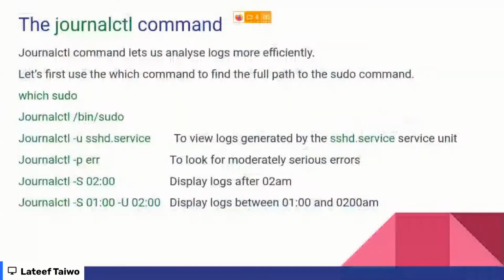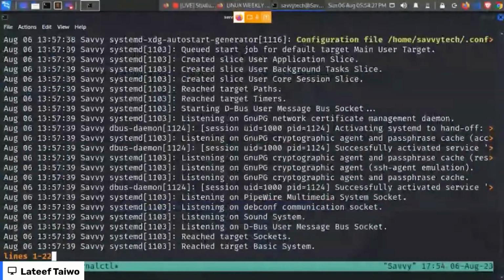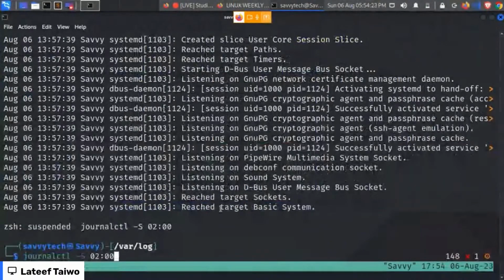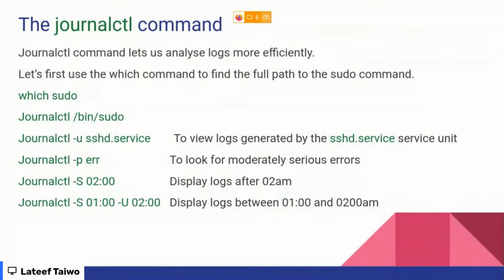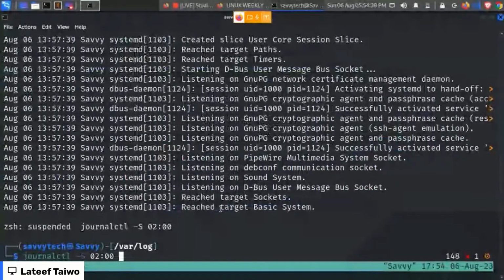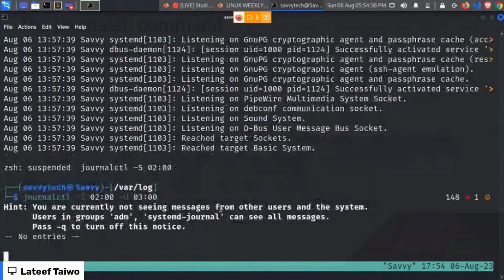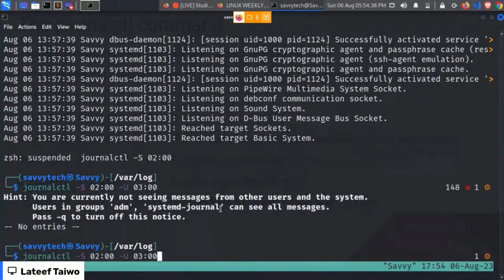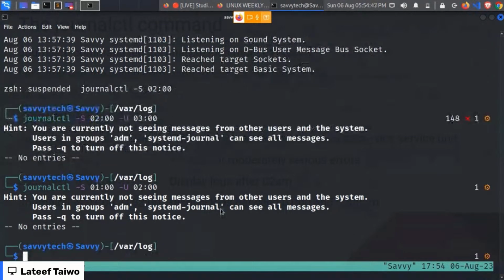If, for example, I want to check for logs between 2 a.m. and 3 a.m., I'll do journalctl -S 0200 -U 03:00. Okay, there were no entries at that time. All right, no entries. We'll move on.